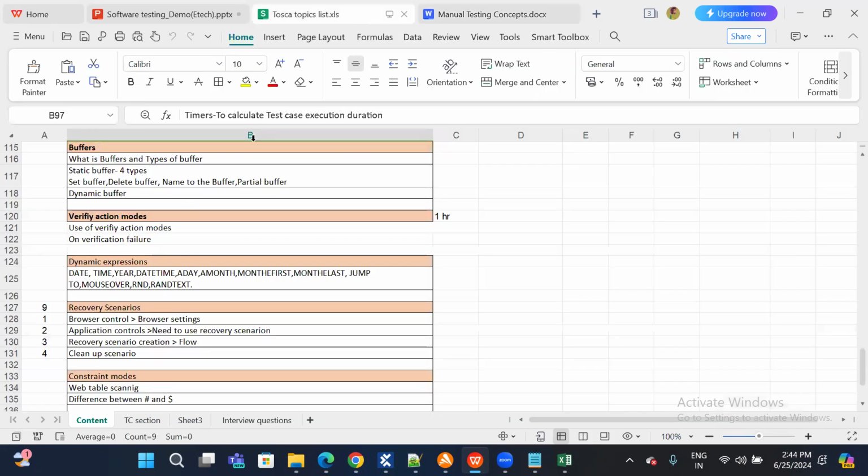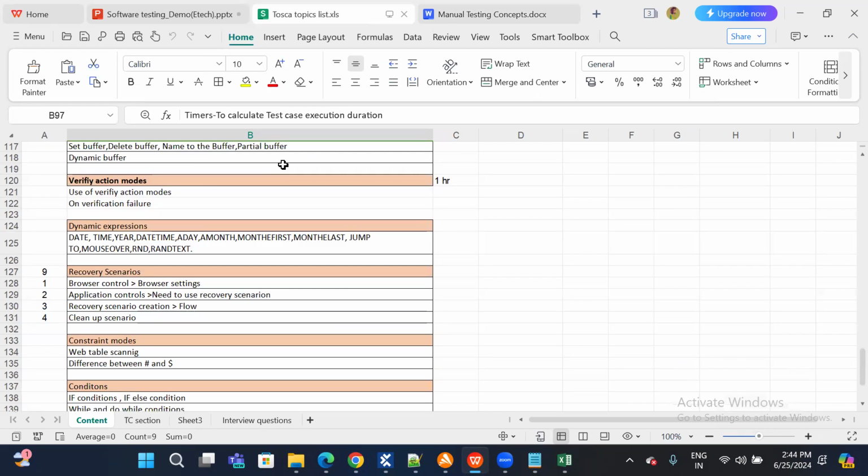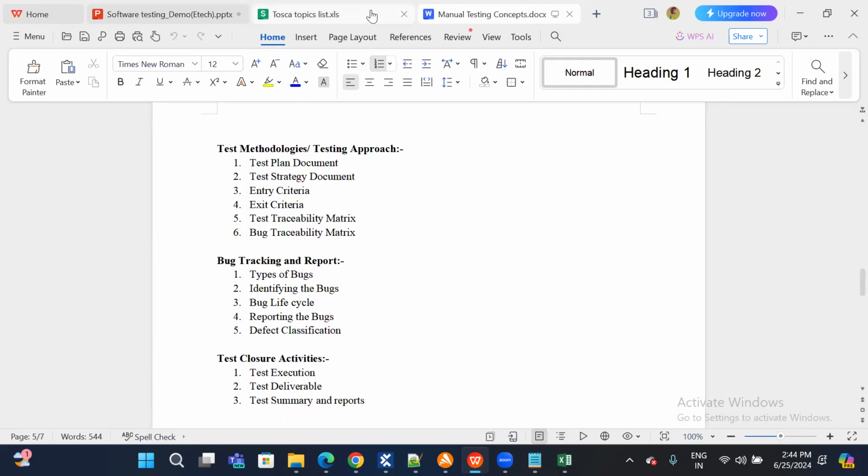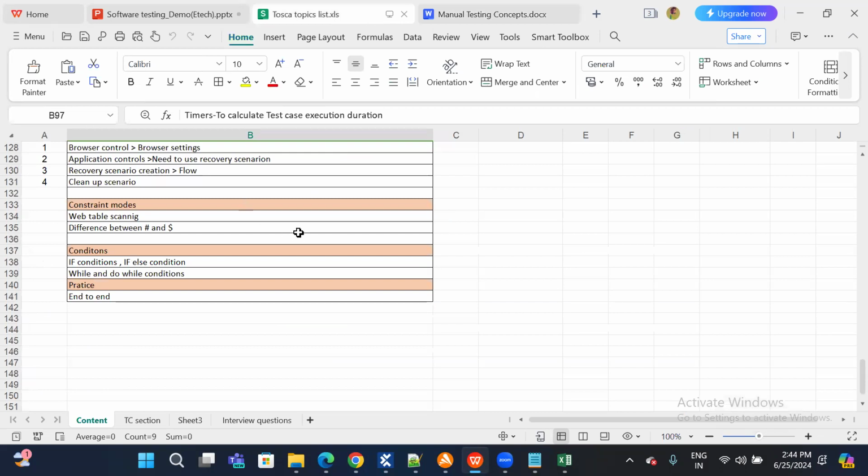And as we know, these are the automation topics and these are the manual topics. We will know all these topics in further sessions.